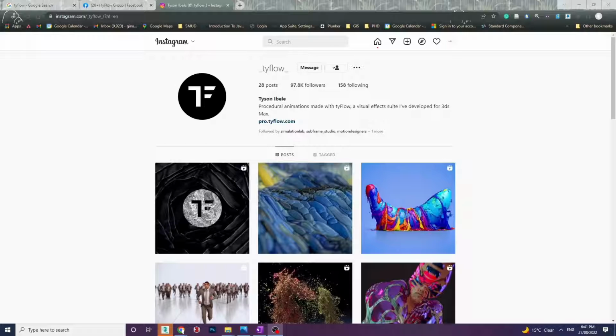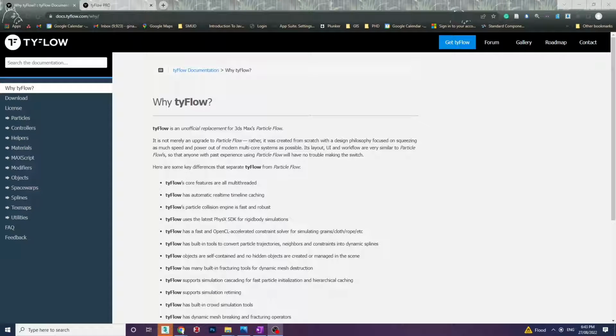Today I want to show you a really awesome plugin for 3ds Max, which is called Tyflow, and I will briefly introduce how to download Tyflow, install Tyflow, and use the basics of Tyflow. Tyflow is a really awesome plugin for 3ds Max. It is a replacement for the 3ds Max particle flow.